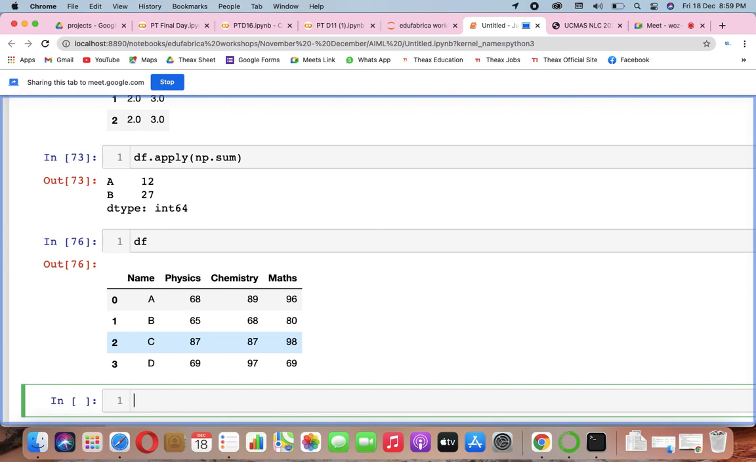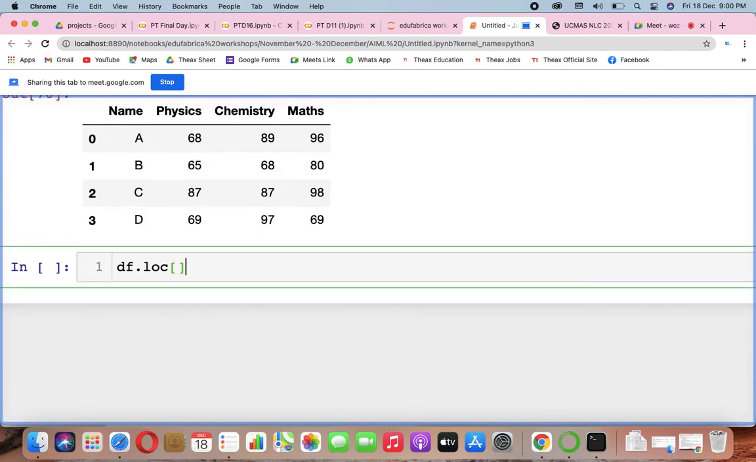Sir, I think you need to use the loc command to find and also the max command in that column. Okay, so how? So, two lines of code. Say df.loc then the column we need to find the percentage. Physics, chemistry and maths? All three, sir. Yeah. Like A, B, C and D. Four students are there. Who has scored the most percentage? That's it. The only thing I want.